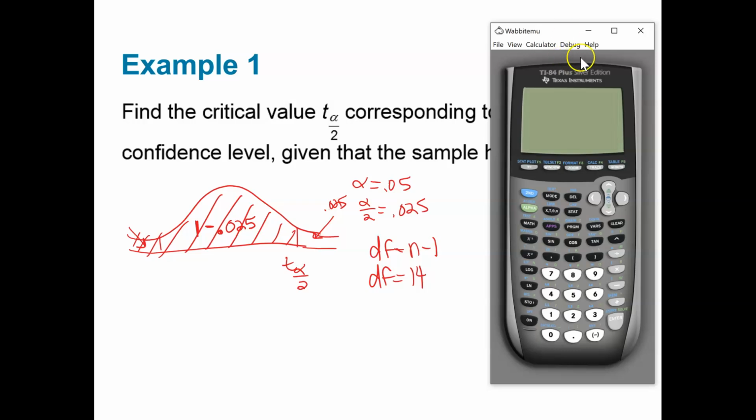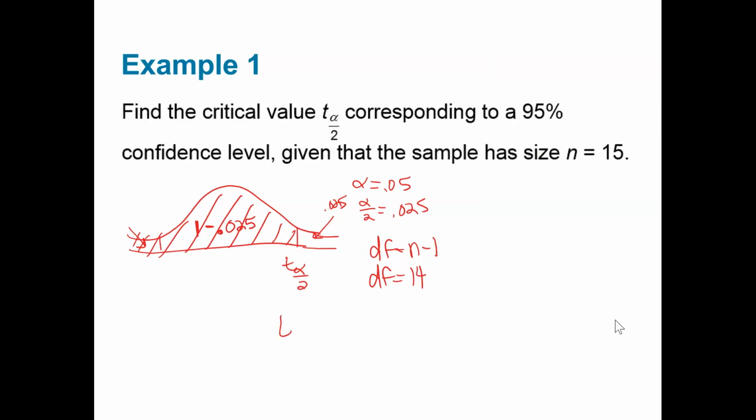We're going to go to second vars, sorry, got ahead of myself. Second vars because we want distributions. We're going to go down to invT. They actually ask us here for the area. Yours might look different, but I'm just going to type in 1 minus 0.025, and my degrees of freedom is 14. I'm going to hit paste, hit enter, and my critical value t sub alpha over 2 is 2.145. Give me 3 decimal places if you like.